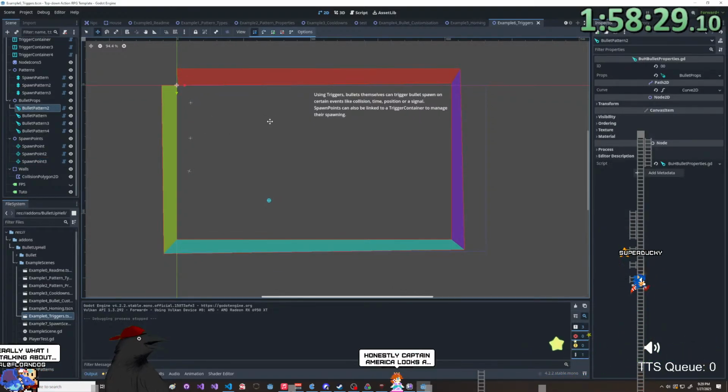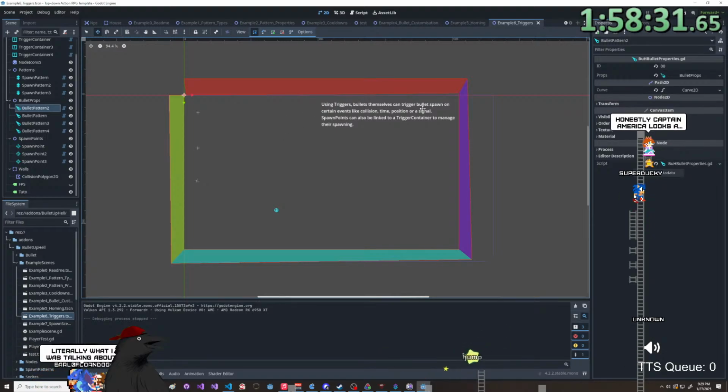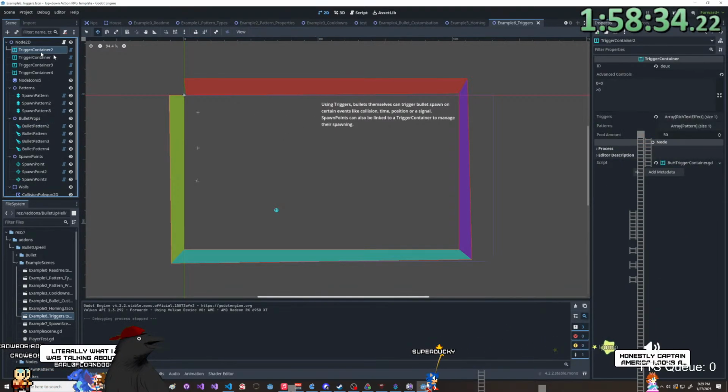So how are these working exactly? Is there a trigger? These are the containers.